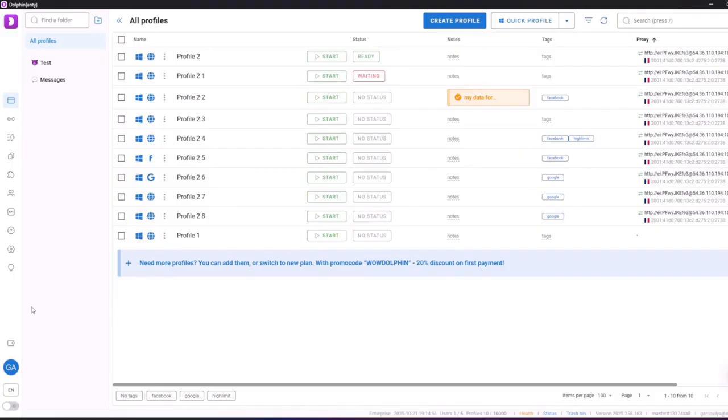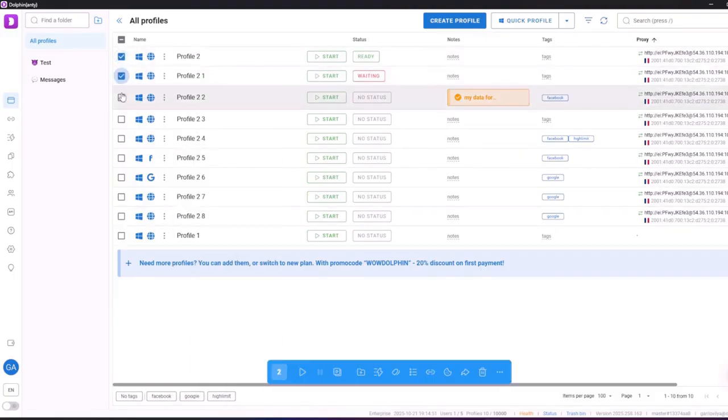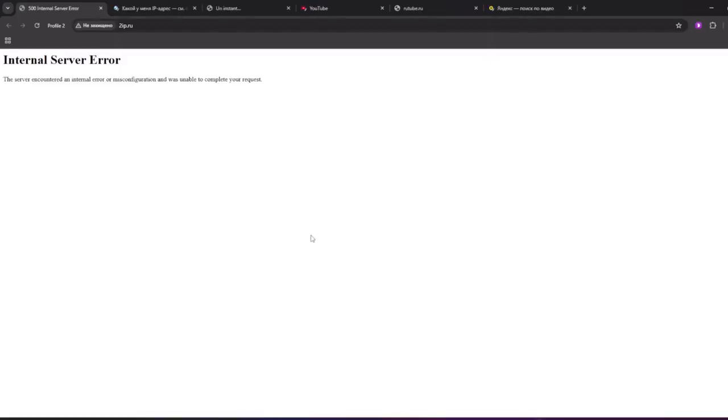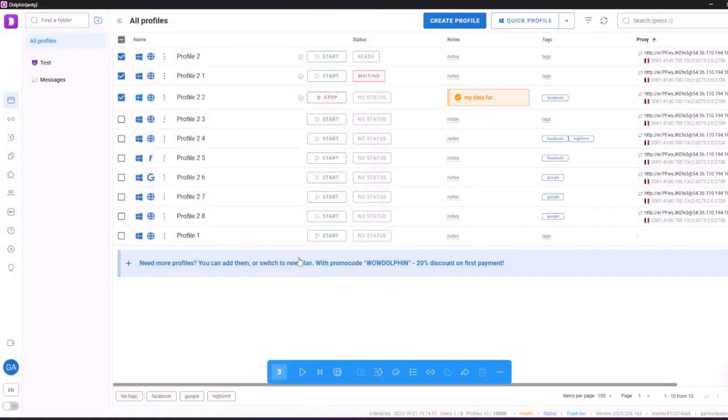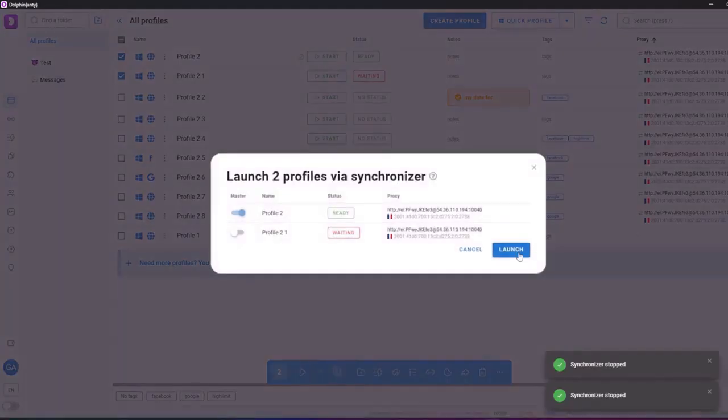Next, what else becomes available? First of all, you get the ability to launch profiles in bulk. Let's check this out. Here they are, all our profiles have launched. Everything is working, everything is fine. Next, you get the ability to launch the synchronizer on a profile. Let's launch the synchronizer.